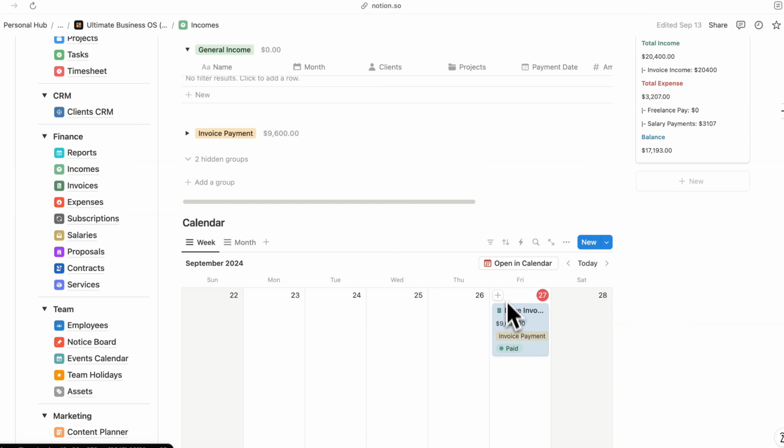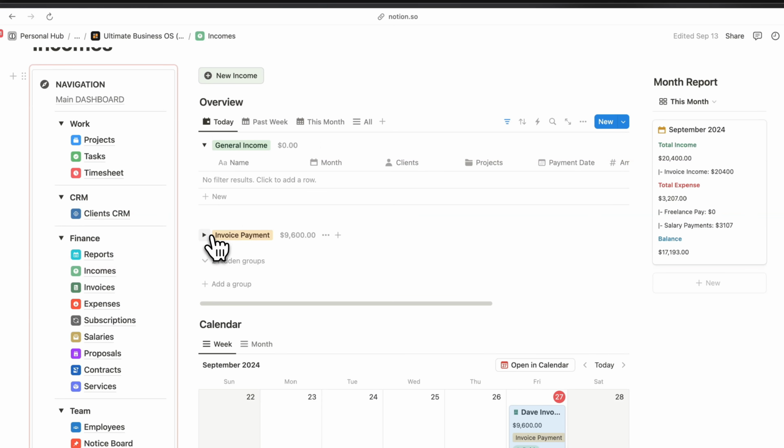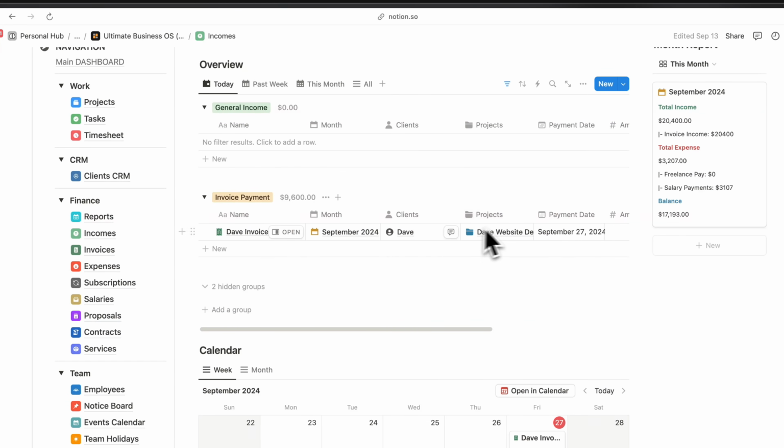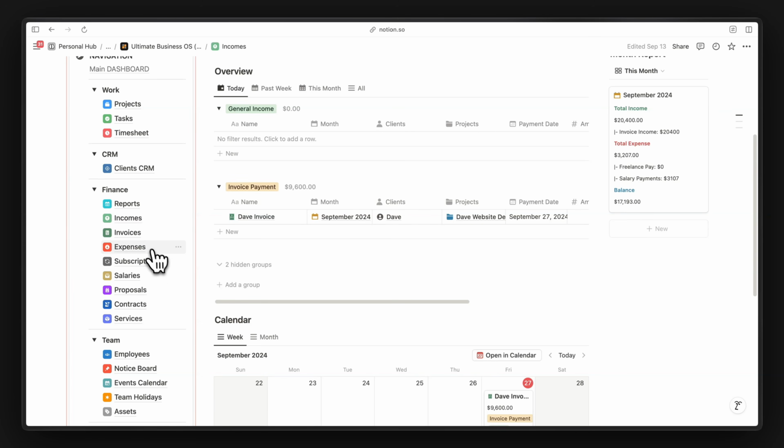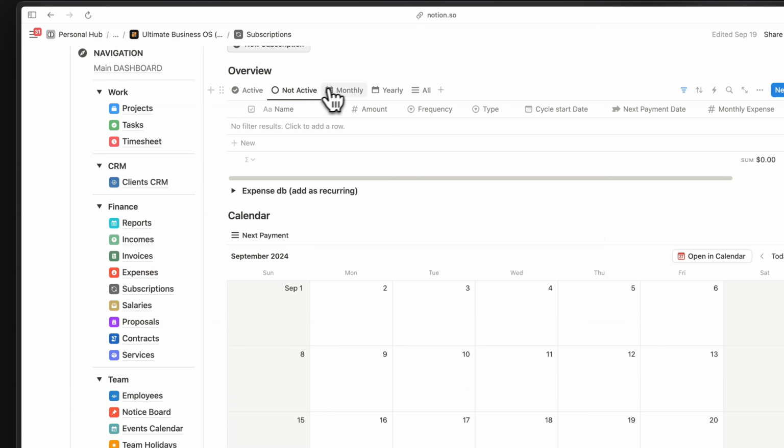So Dave invoice, so he has paid it today. So you will notice all of our income and invoices appear right here. So this is the invoice that we just created, and the subscriptions, we can also track our subscriptions here. So any active, non-active subscriptions will be right here.